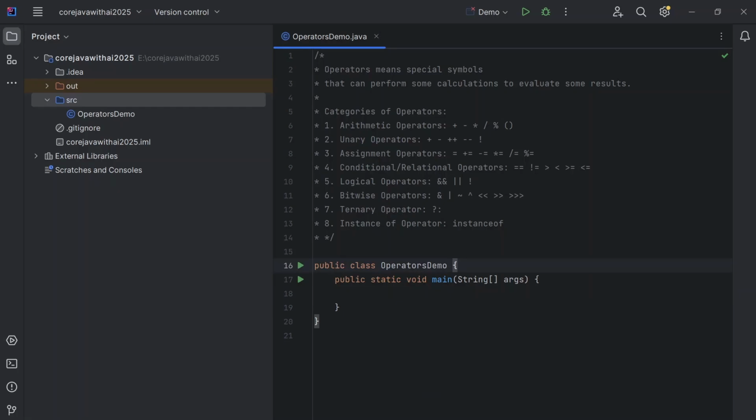So today we'll be covering two topics. One is comments and the other one is operators. First off, we will start with the operators. So what are operators? Operators are special symbols that can perform some calculations to evaluate some results.